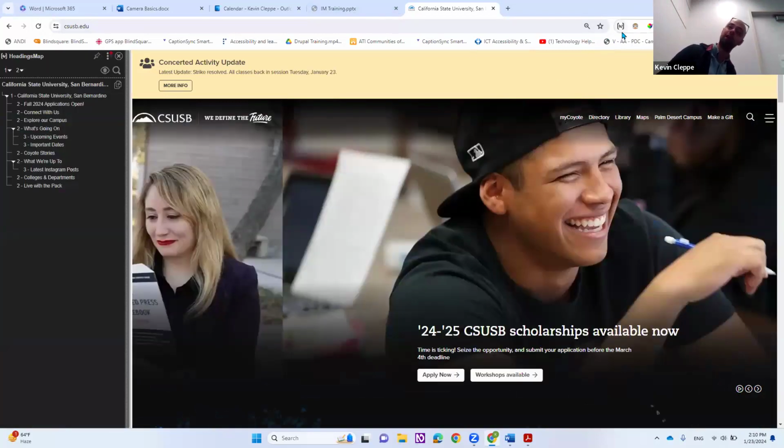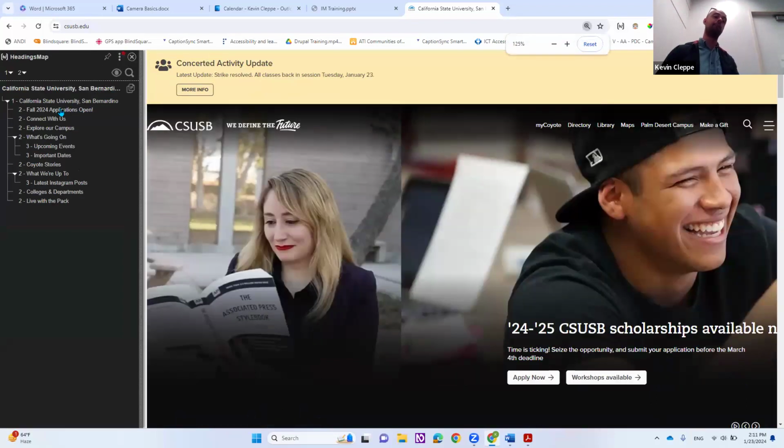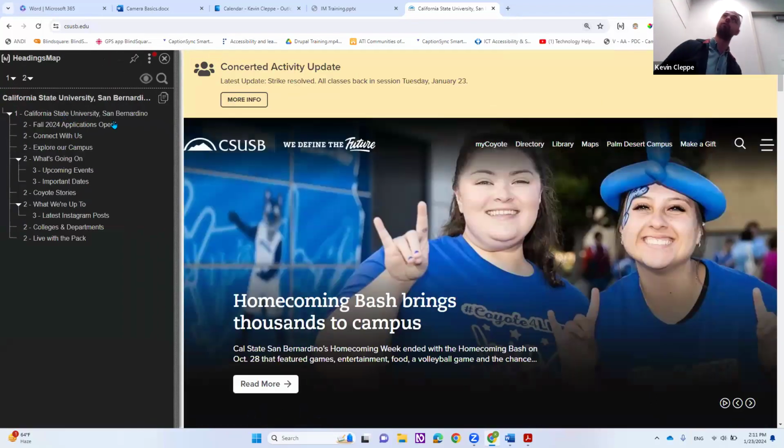I have a little extension right here called Headings Map. It's a free extension that you can download to your browser right now. It shows you all the different headings that are available on a web page. And this makes it so that if I'm blind and using a screen reader... let me zoom this in a little bit.